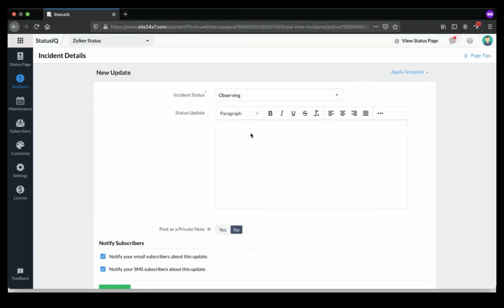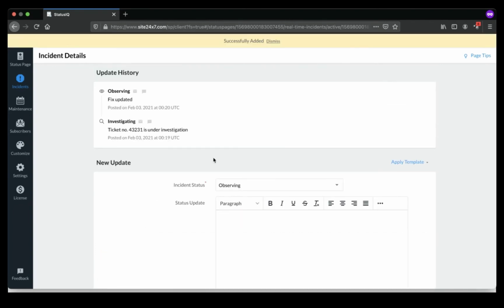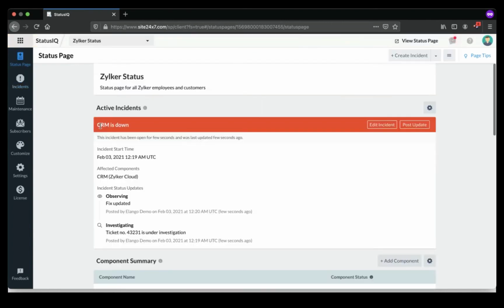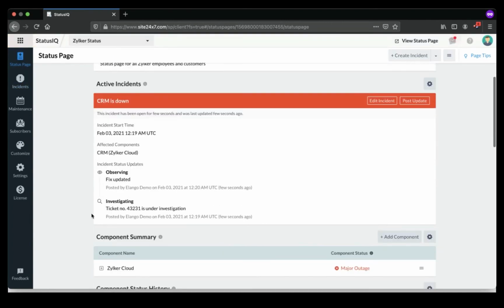So let's say fix updated, or whatever you want, and then click post update. Now go back to the main status page, and you can see that in the active incidents column, you're getting two status updates. The first one is investigating, and the second one shows that the fix has been updated and we are currently observing it.